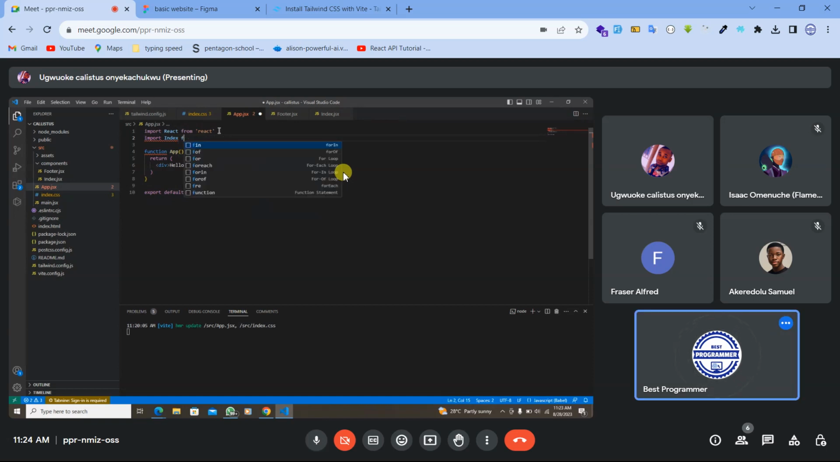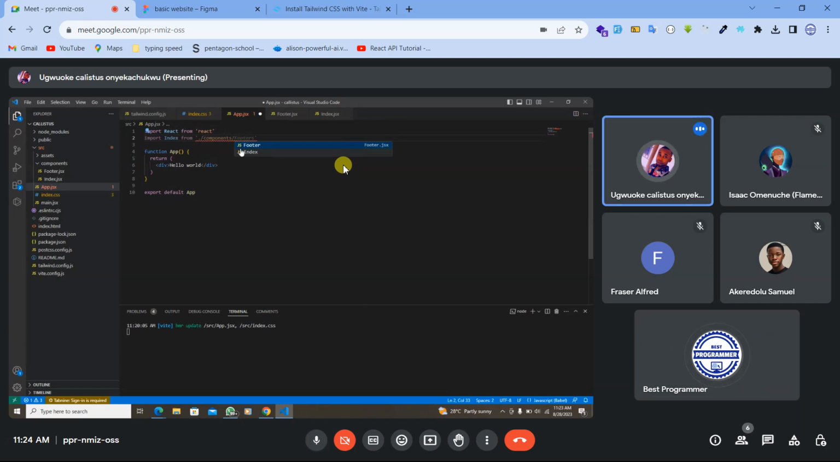Space from, double quote, dot slash components, another forward slash, index. Okay, you select dot index. Yeah, save. Now you bring dot index in the place of hello world.